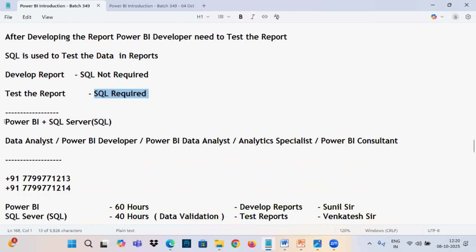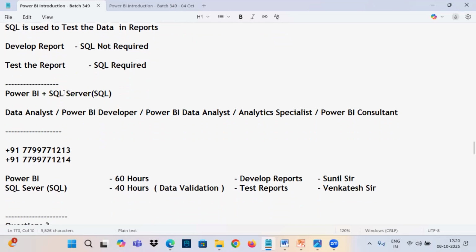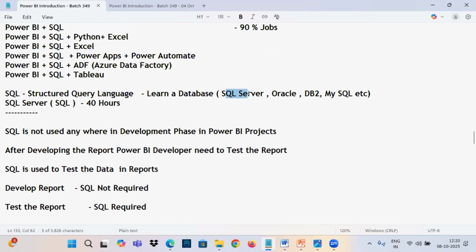So there is no dependency while learning. People will think that after learning SQL, I need to learn Power BI, or after learning Power BI, I need to learn SQL. You can learn them individually. I recommend you start learning them parallelly. In order to learn SQL, we need to learn one database. So you need to learn any one database.